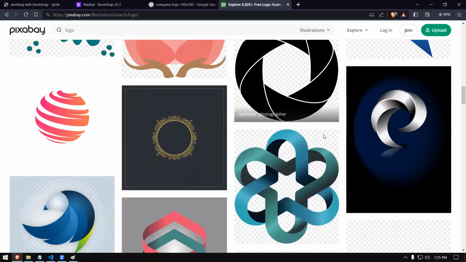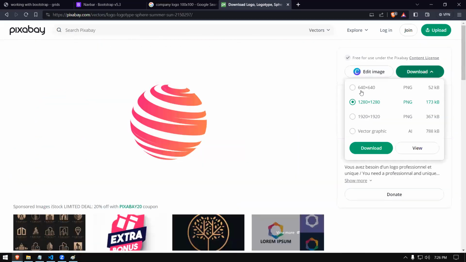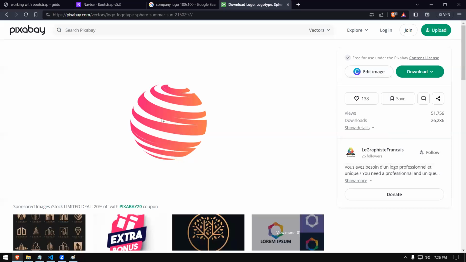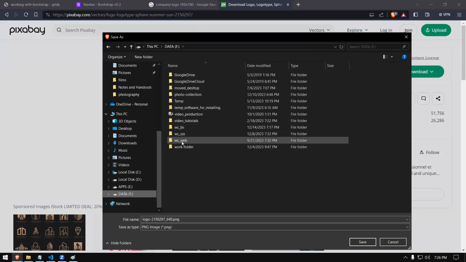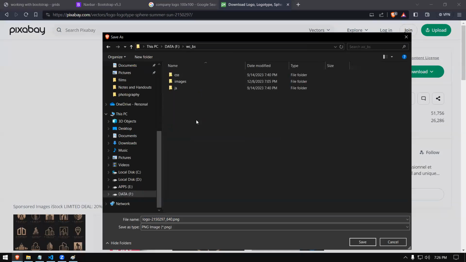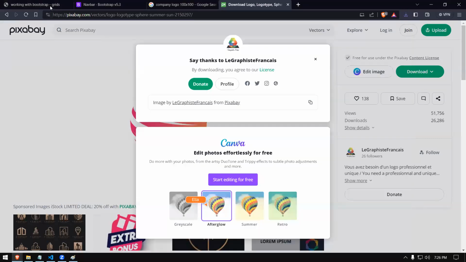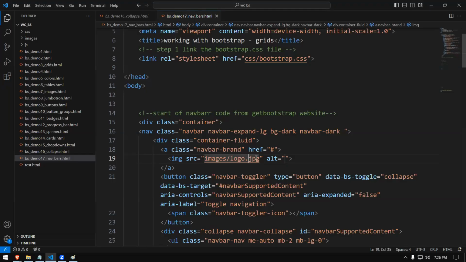I think that's a PNG image. Now we'll download the smallest one. I'm going to put it inside the F drive, WCBS images. I will call this one logo. Let's go to our page. And it is a PNG image.